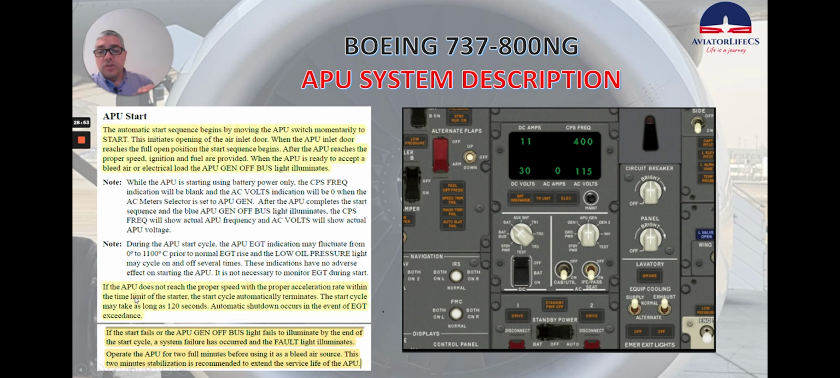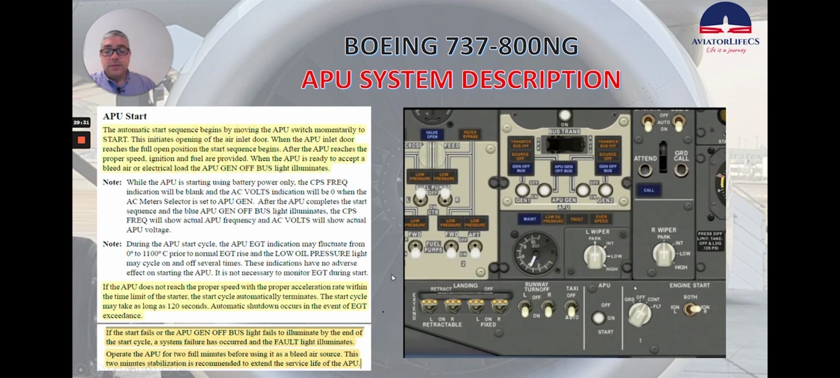If the APU does not reach the proper speed with the proper acceleration rate within the time limit of the starter, the start cycle automatically terminates. The start cycle may take as long as 120 seconds. Automatic shutdown occurs in the event of EGT exceedance. If the start fails or the APU gen off bus light fails to illuminate by the end of the start cycle, a system failure has occurred and the fault light illuminates.